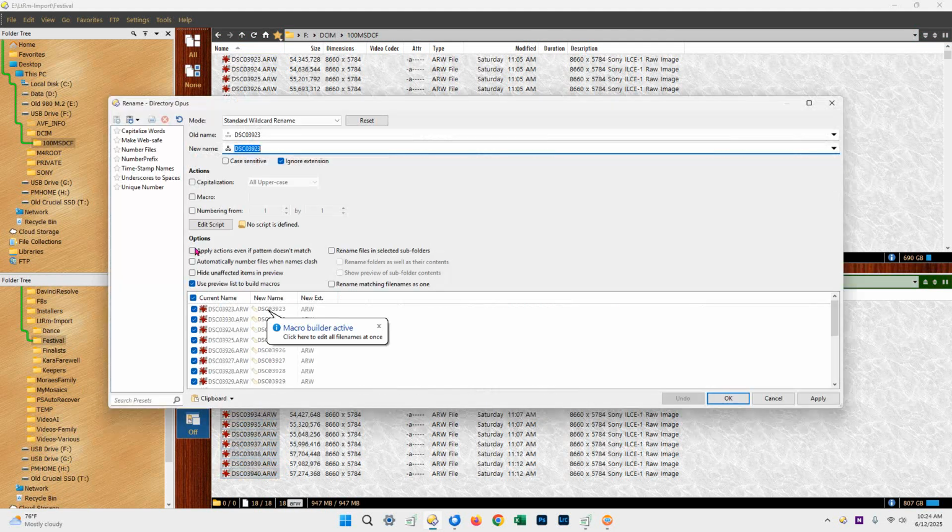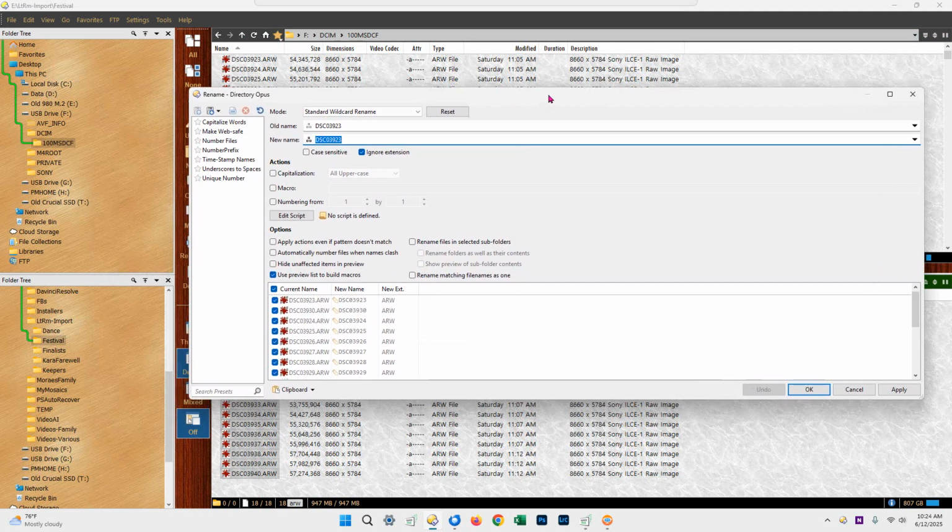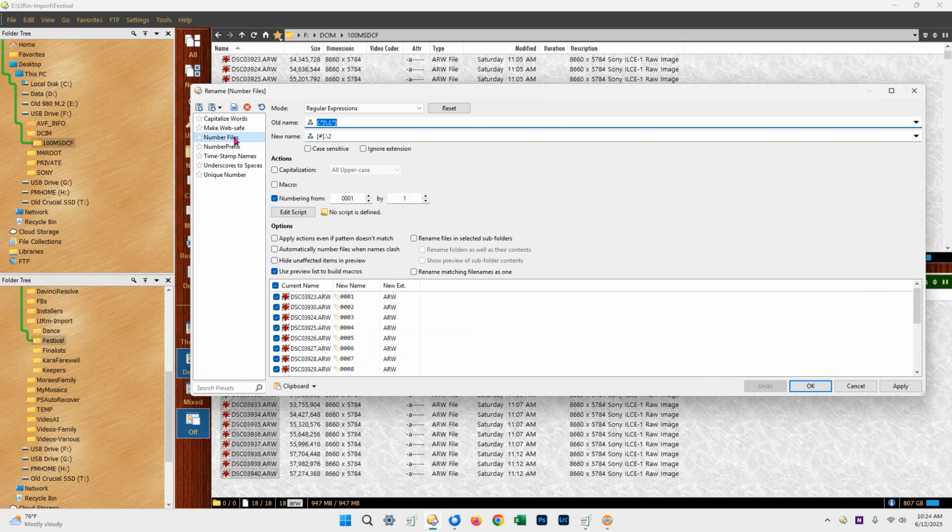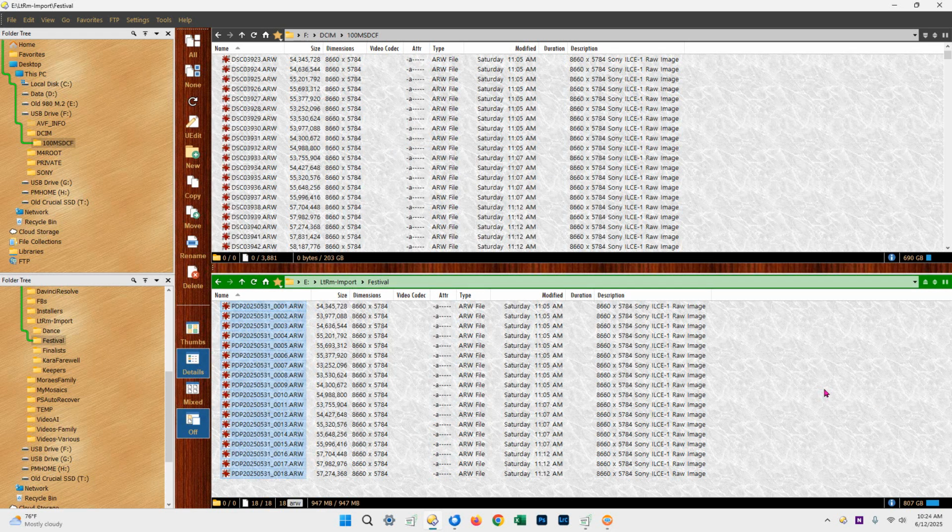fashion. Rename function built into Directory Opus. You can do renaming a number of different ways. I usually name my raw files with my initials and the date, underscore, and then a sequence number. So it shows you ahead of time what it's going to convert the name from and to. And I'm going to say OK.